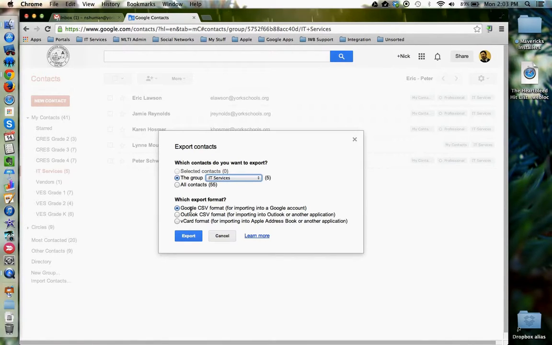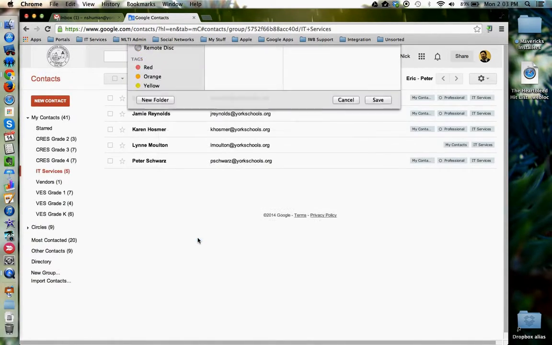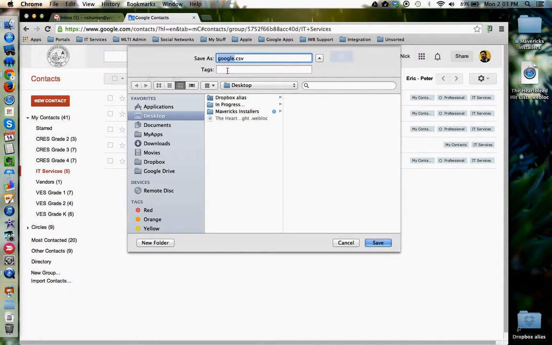For our purposes, I'm going to stick with the first Google option. Once I've made my choices, I'm going to click the blue Export button. Now Google wants to know, what do I want to call this file and where do I want to export it to?